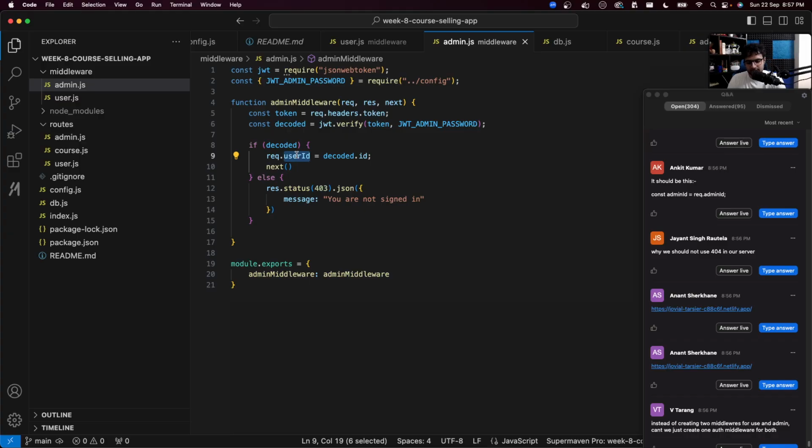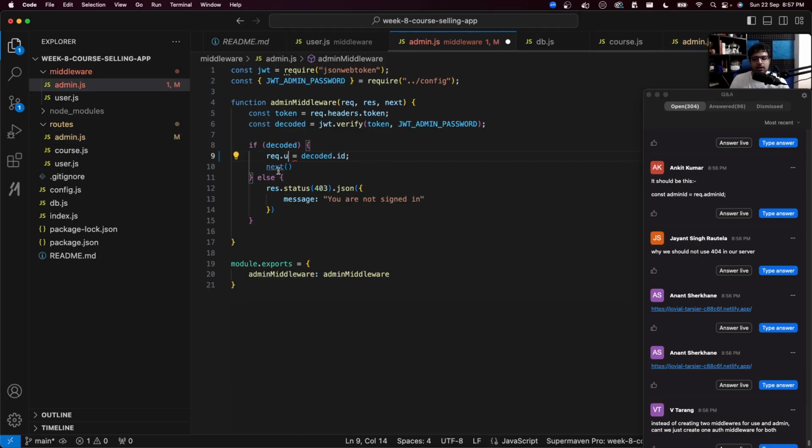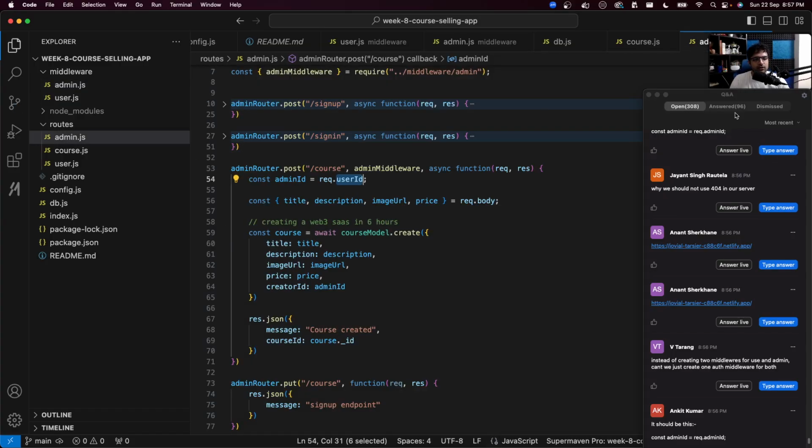Whatever I update the request object to be over here is what the next route handler will get, right? So if I set it as ID or IDDDDD, in this case I will get IDDDDD. So it depends on you basically. What did you update the request object to be? And if you updated it to be user ID, even in the admin middleware, that is what you will be getting over here.